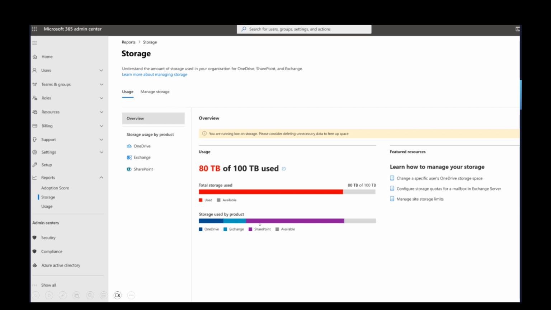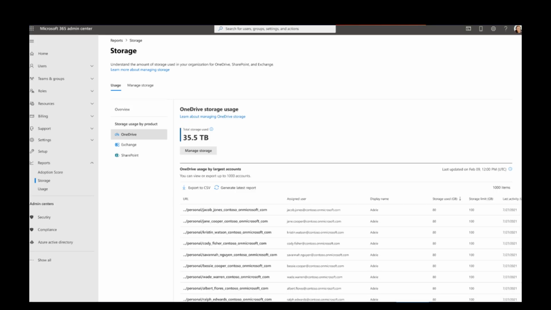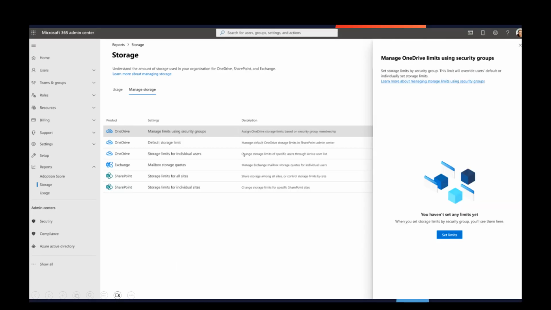And I can see the distribution between the different products. When it comes to the OneDrive storage, you'll see this Manage Storage button. And when this pops up, you'll be able to limit the storage amount that each user can store inside their own individual OneDrive. And you can do that by using security groups. So your senior leaders, your teachers, you can increase the storage, maybe students, you reduce it.